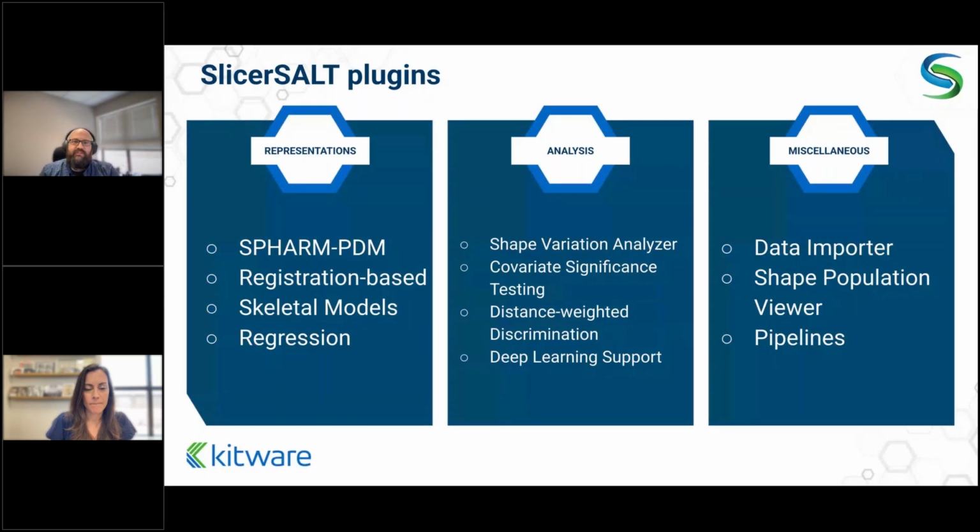I'm just going to get into a few of the specific modules that make up the functionality packaged in SlicerSALT. These are organized in 3 different categories. First is shape representations. This is how you take your data, whatever it is, and get it into a form where you can start doing some of the shape analysis we've been talking about. The second category is the analysis functionalities. Now that you have your shapes represented somehow, what can you actually learn from that and how can you do it? And then finally, a few in the miscellaneous category, which are just some things that support the broader goals of SlicerSALT.